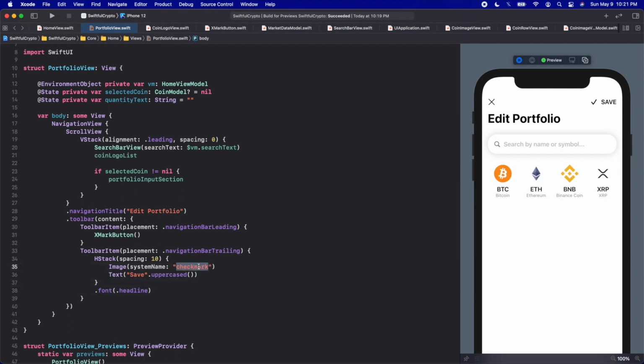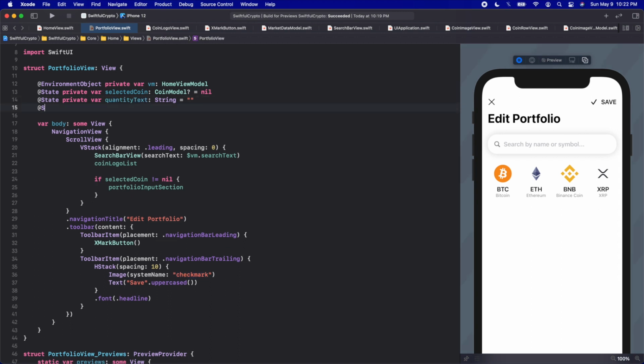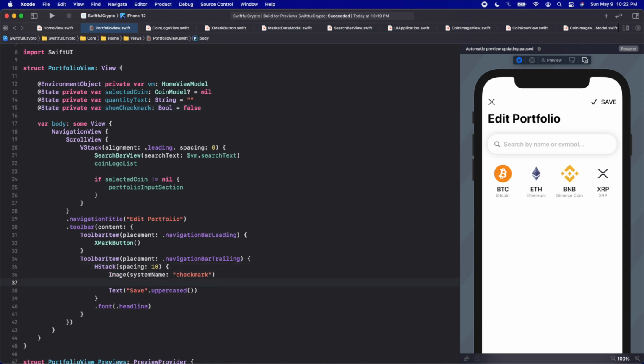And I only want to show the checkmark when we do click save and it is successful. So I'm going to create another state at the top here. Let's do @State private var showCheckmark of type Bool, set it equal to false. And on this checkmark image, we're just going to call .opacity. And we'll say showCheckmark ? 1.0 : 0.0.